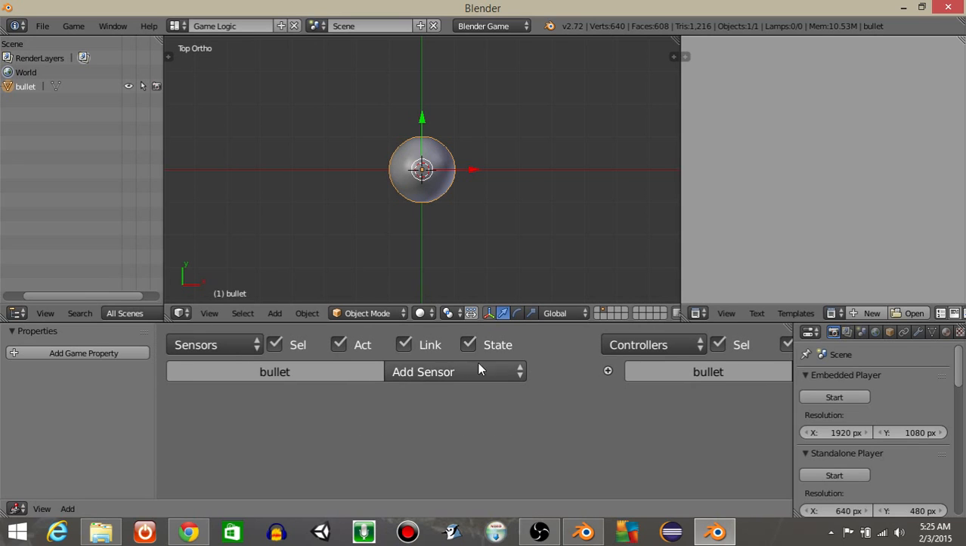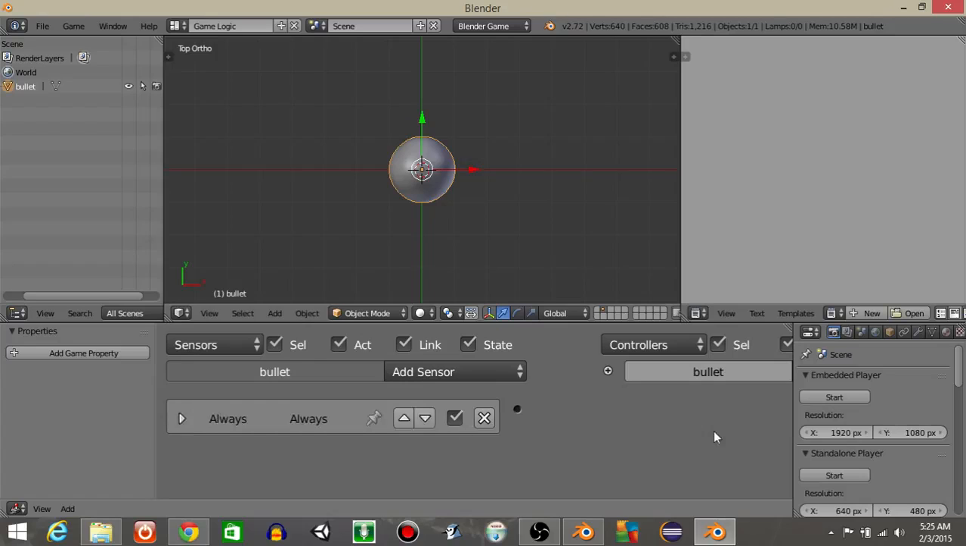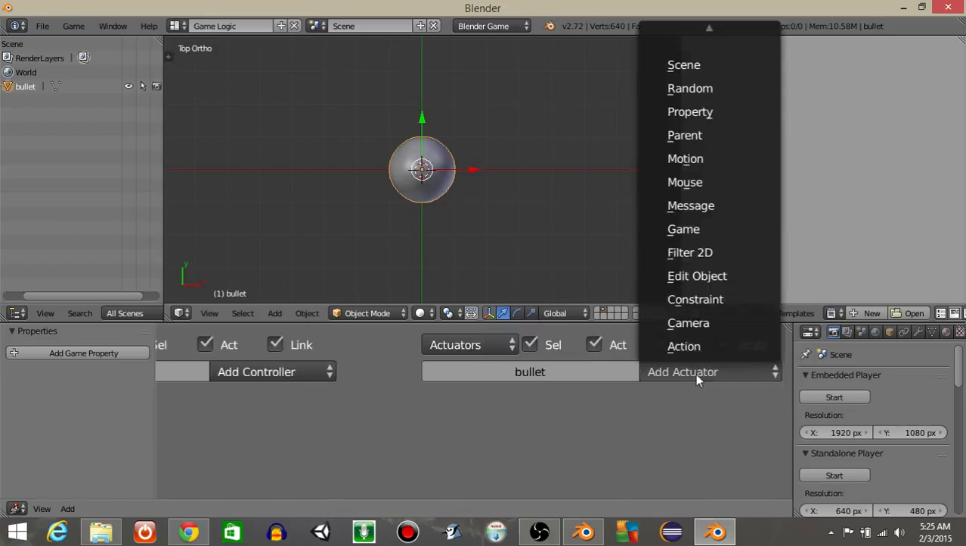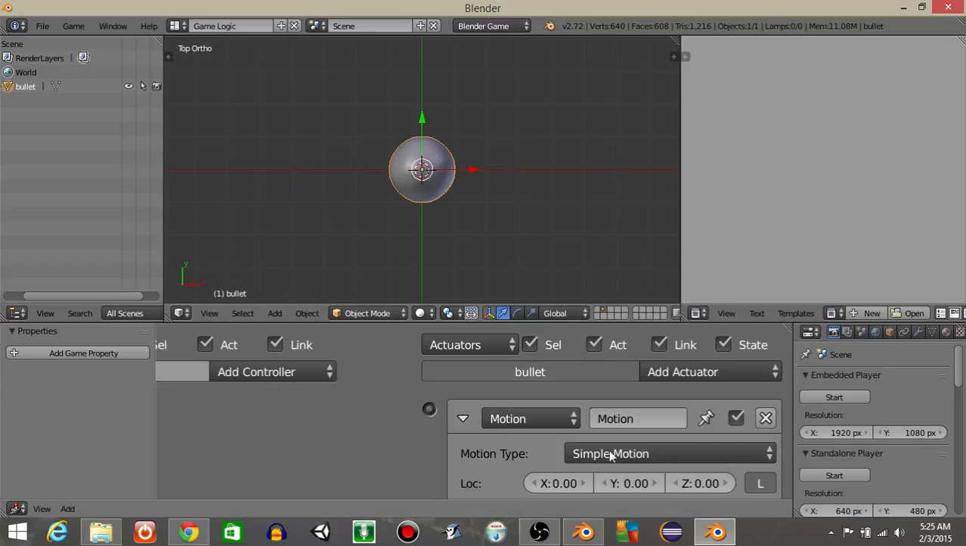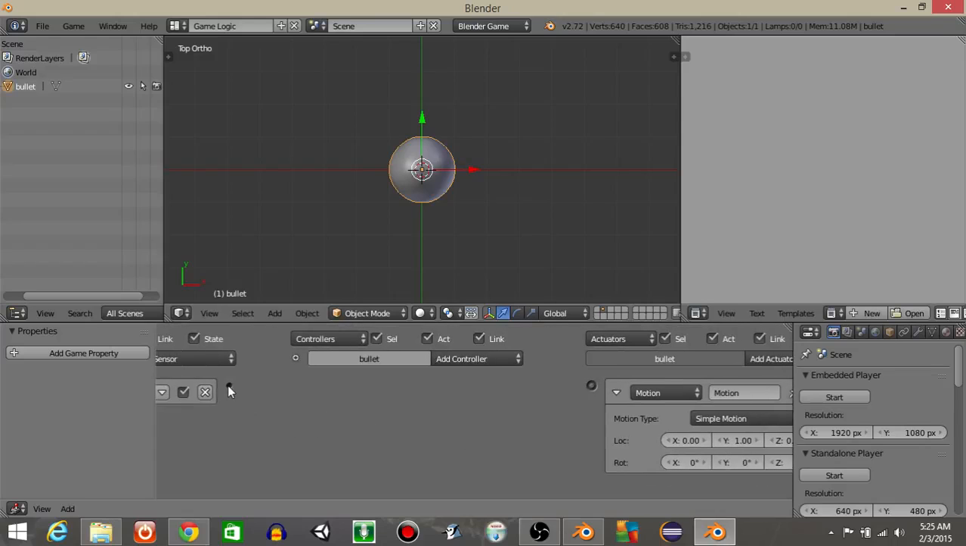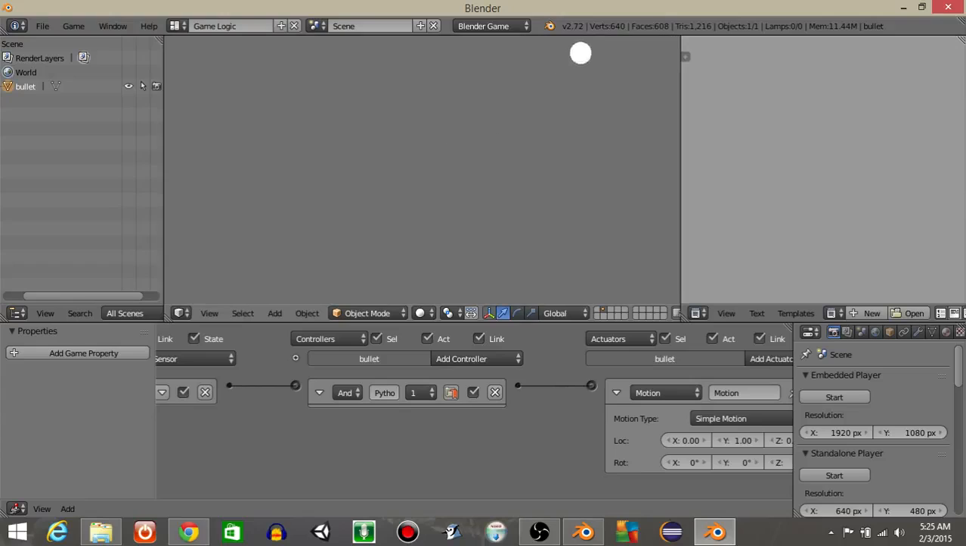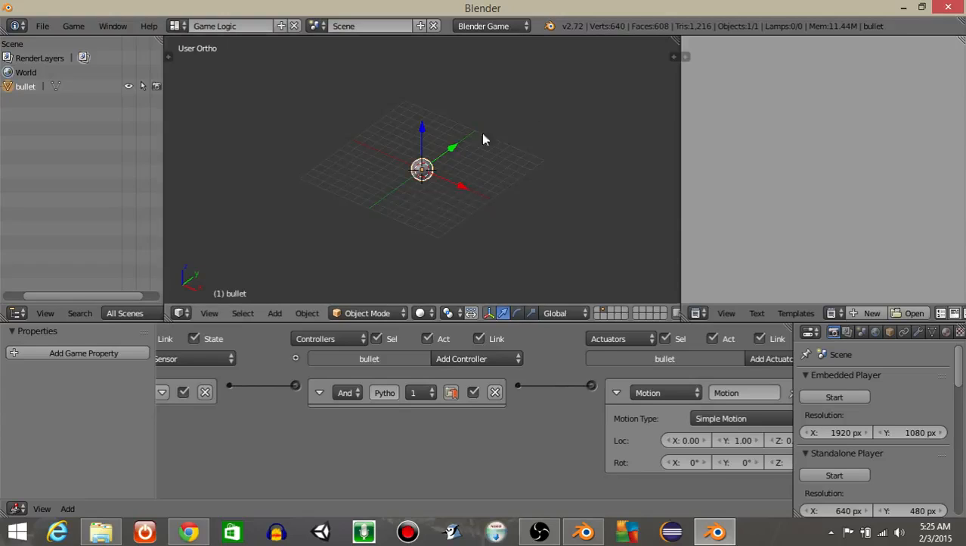With our bullet object selected, what we want it to do is add an always sensor. And let's add a motion actuator. And I'll put the motion as, let's say, the speed as 1 on the positive y-axis. So we can see that if I hit P now, it'll shoot that projectile forward.